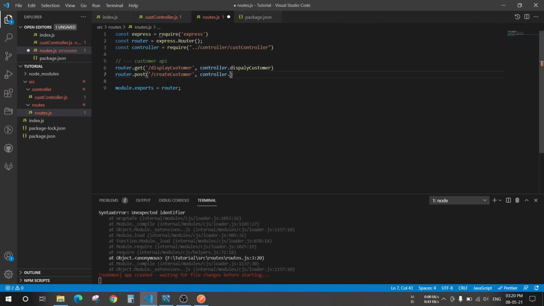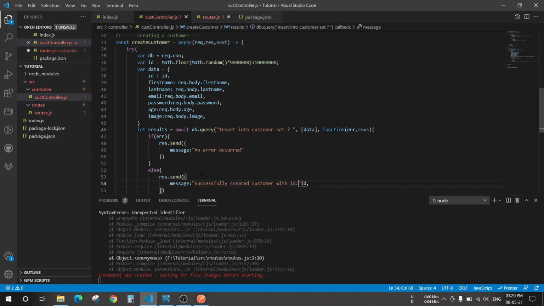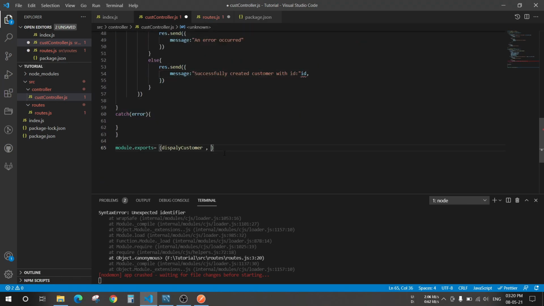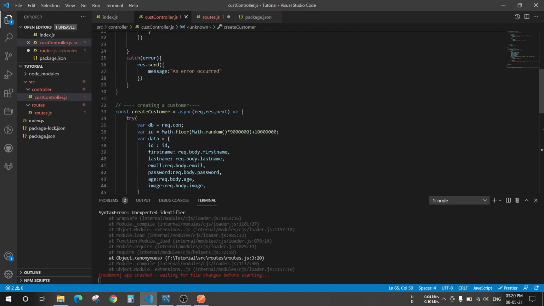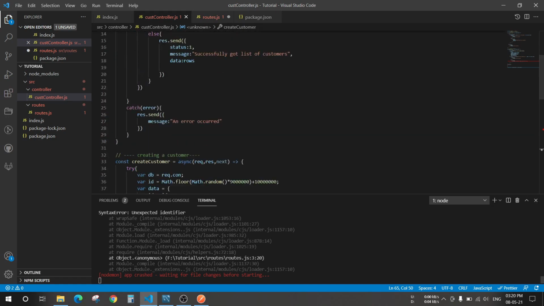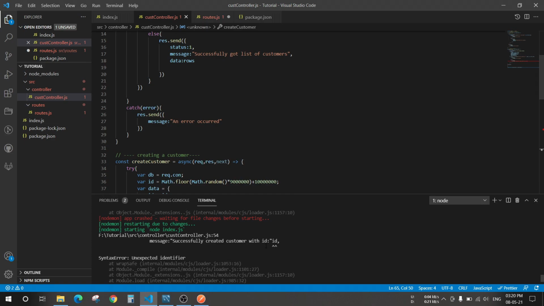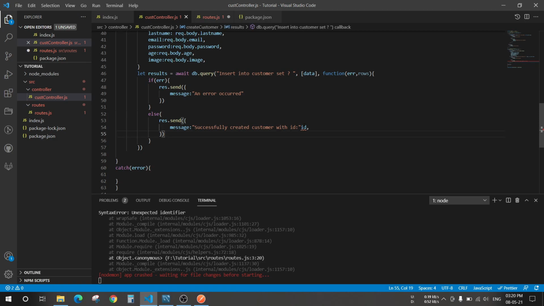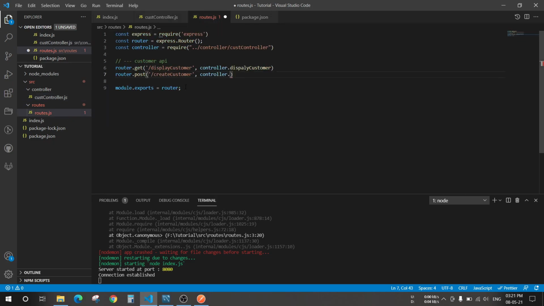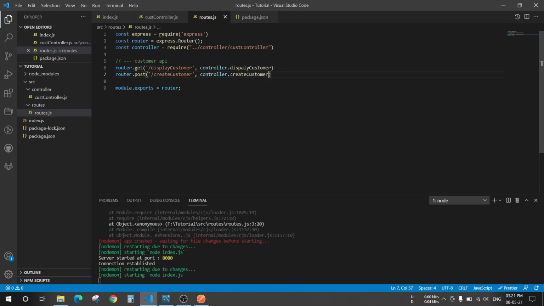Here we need to give router.post because it is a post call. Controller dot, we need to also export this module here. createCustomer, save it. There's one error. Yeah, here we need to give plus. Save it. Go to routes, controller.createCustomer again and save it.